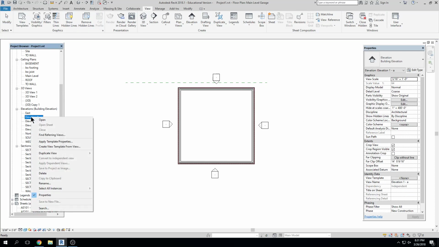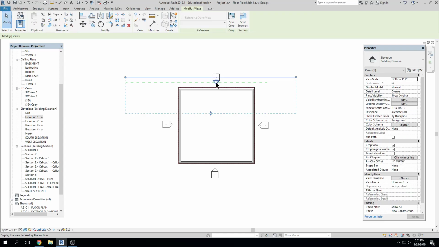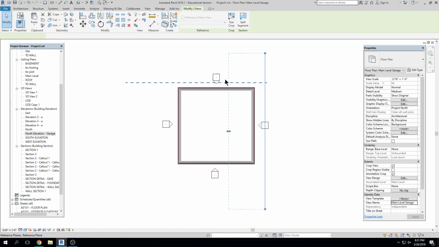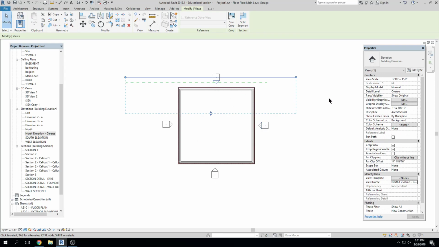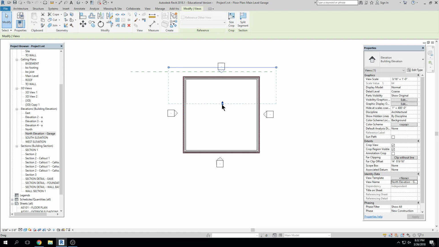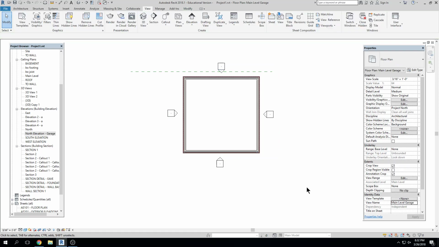I can right click, or I can click on the little head of that tag and look over here at my properties, elevation 1A. We can rename that to north elevation garage, right? Do all the same. If I click on the head of that, I can crop in the extent of that, which is a good idea, right? Again, we want our annotation to be somewhat close to the object we're annotating. I'm going to pull the view range all the way down.